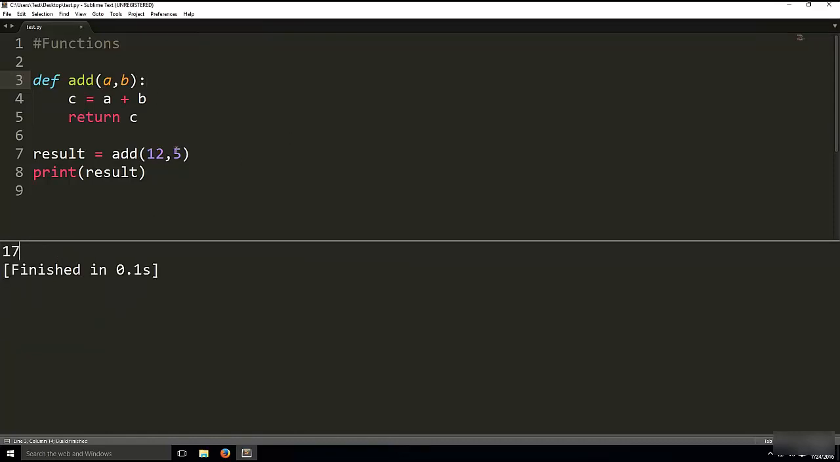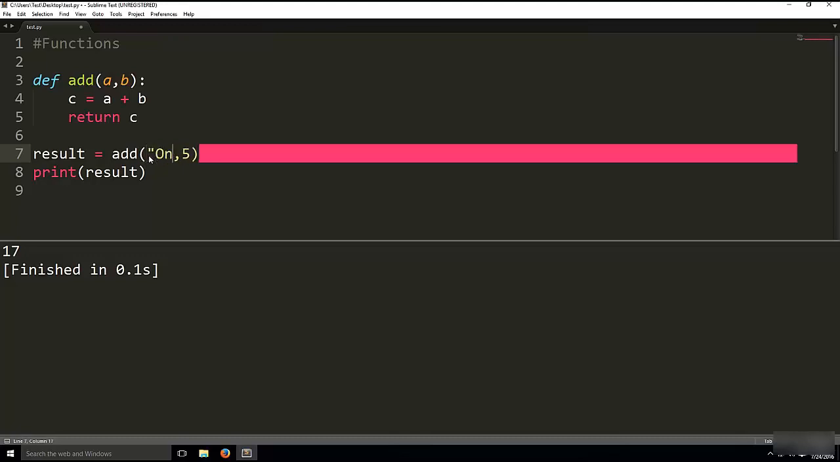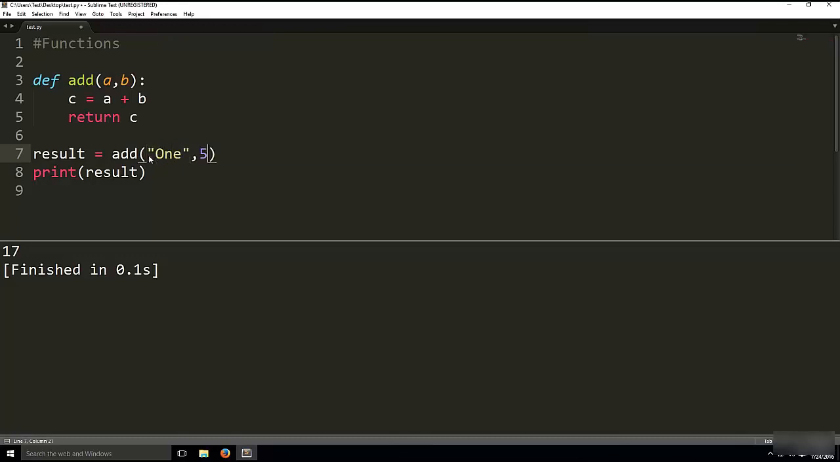We can also do this with strings. So let's do that. Instead of having numbers, let's have a is 1 and b is word. And then that adds them together in one string. And that pretty much concludes that part, and let's move on to the next part.